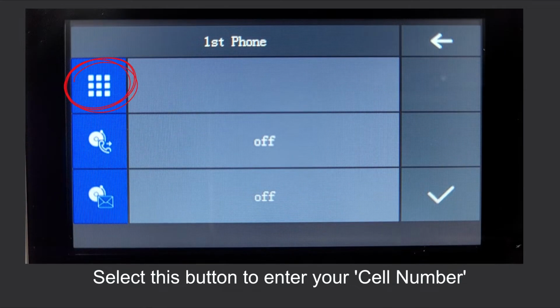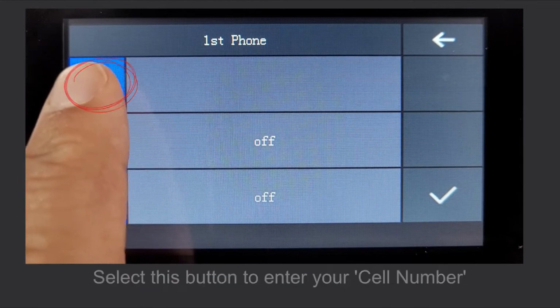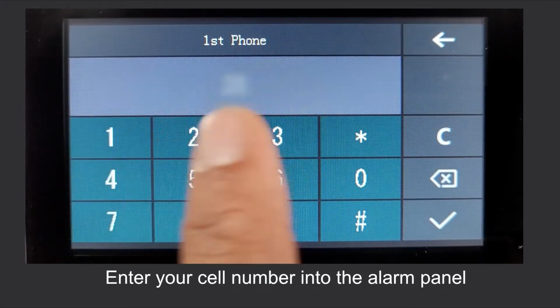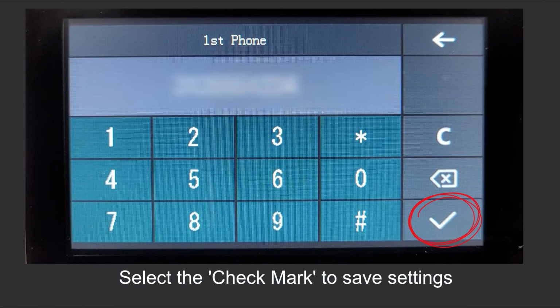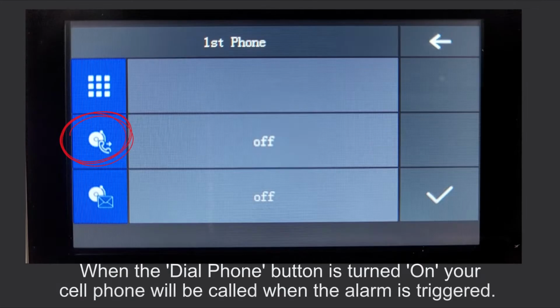Select this button to enter your cell number. Enter your cell number into the alarm panel. Select the check mark to save settings.